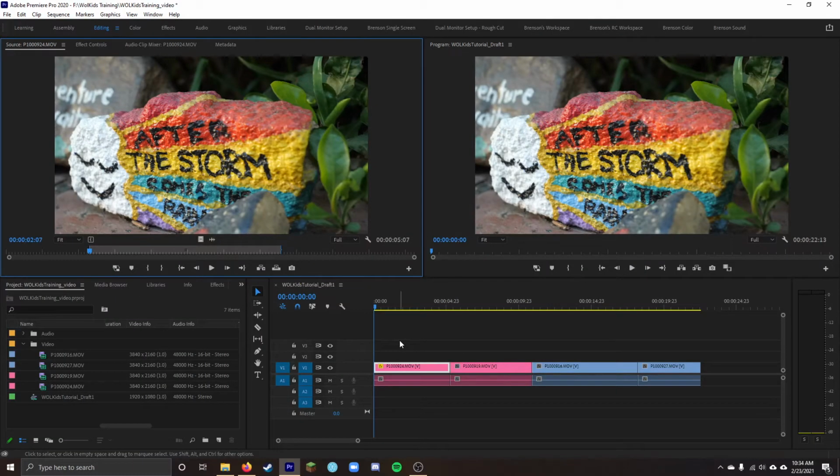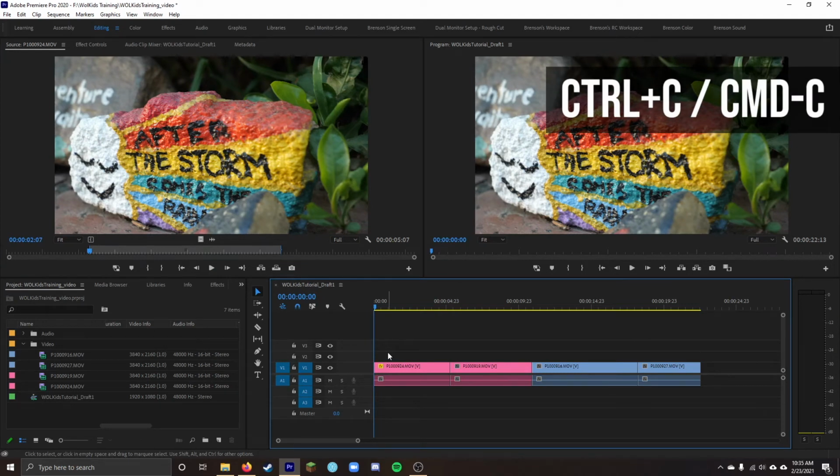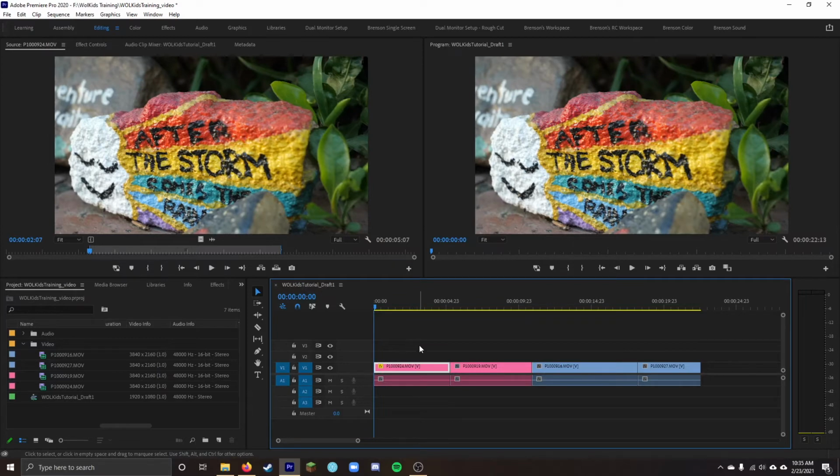Now what we need to do is copy and paste this effect to the other 3 clips because they're all the same 4K. So what we're going to do is copy with Control or Command C. Remember, it's Command C on a Mac. For me, it's Control C though. Control C. And now we're going to highlight the rest of the video clips.